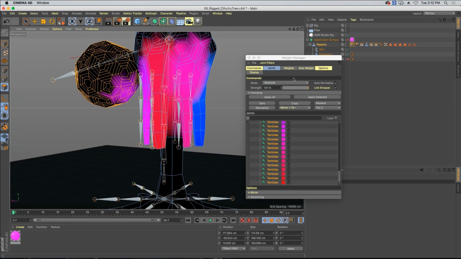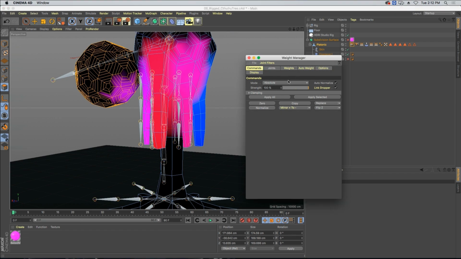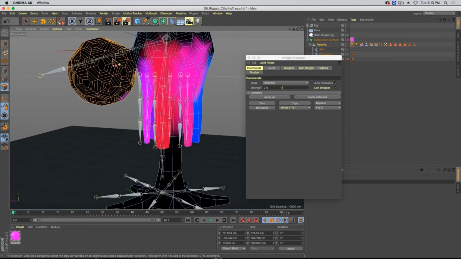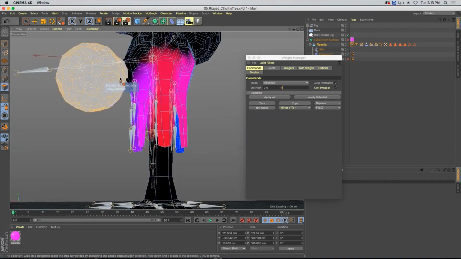All I have to do now is, under our commands, change the mode to make sure that we're on absolute. And I'm going to say I want there to be an absolute 0 effect of the currently selected joints, which we already selected, applied to the selected. So I'm going to click on there, and I didn't get one of the points, but we've erased out all of the weights on that one.